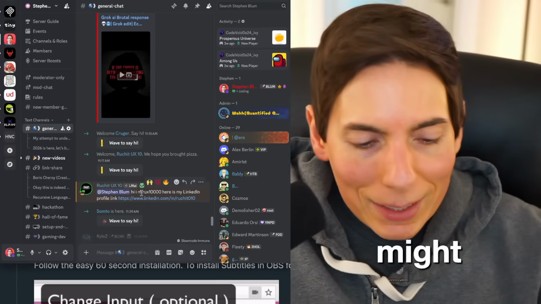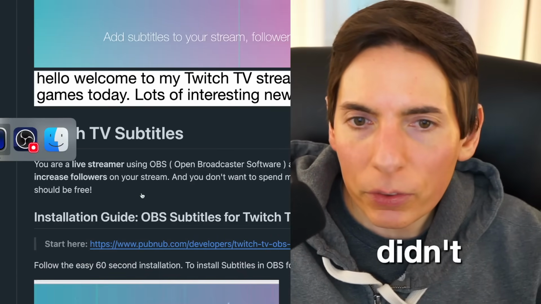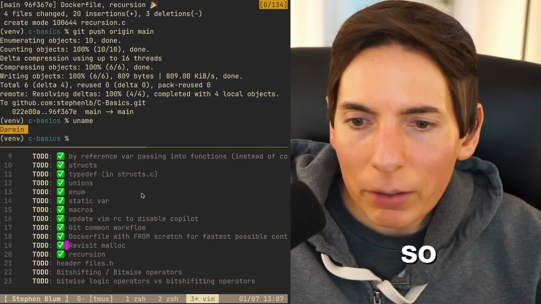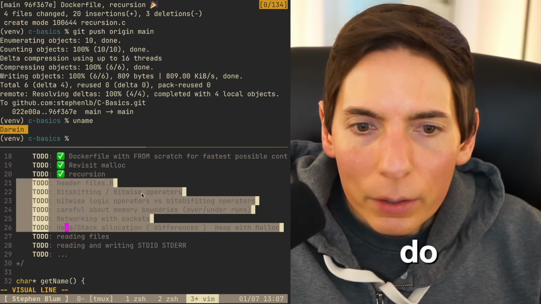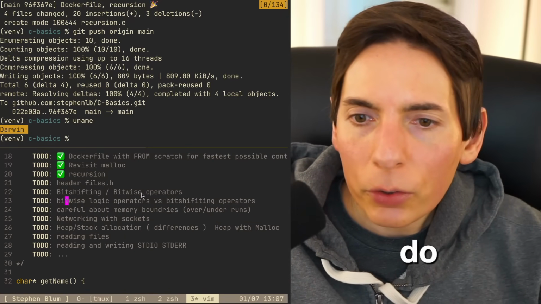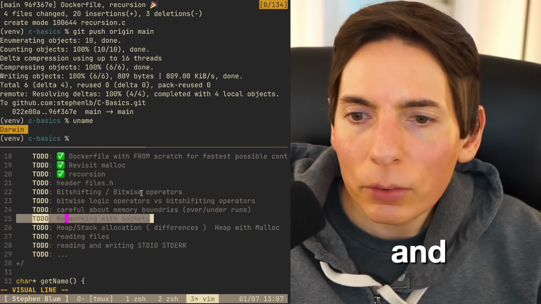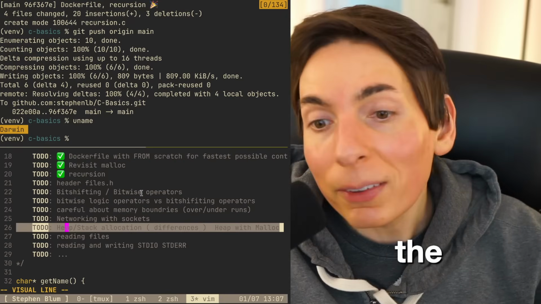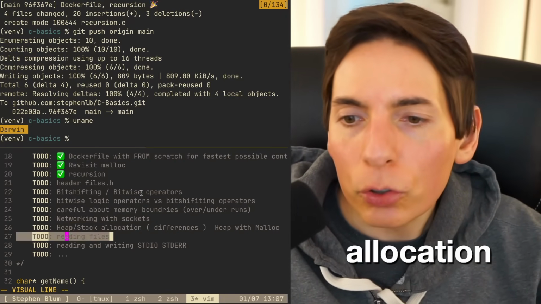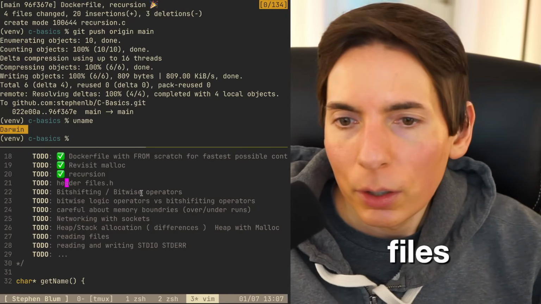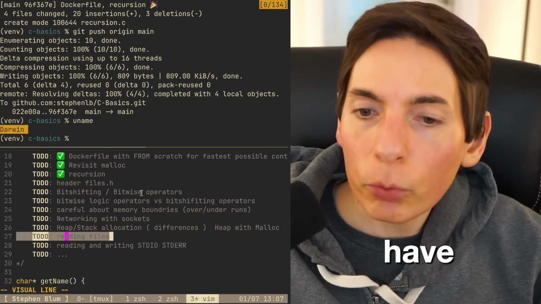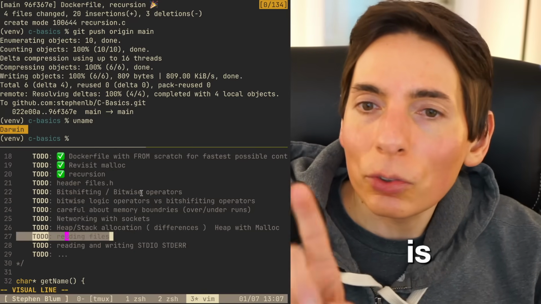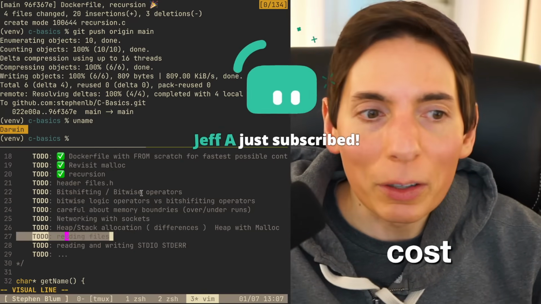Everyone, well, we might continue on some of this, because we didn't finish with the C basics. So there's a few other things in here that we might want to do. We might want to do header files, some bit shifting, and we also could talk about the difference between heap and stack allocation. We can do some reading and writing of files. We can do those sorts of things. Although we do have to be careful with reading and writing files because there's a cost.